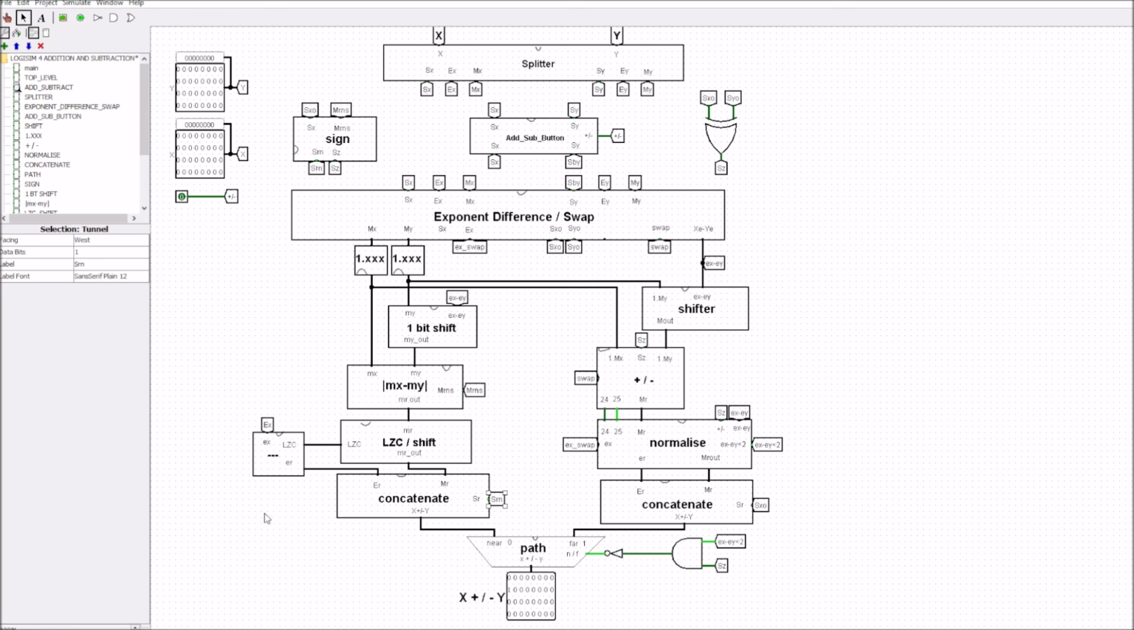So that's how we work out our sign, and that's covered pretty much everything that we need to know about our basic adder and subtractor structure. But we haven't looked at the rounding, we haven't looked at the subnormal values, and we haven't looked at the special values. So we're going to get into those in the next section.